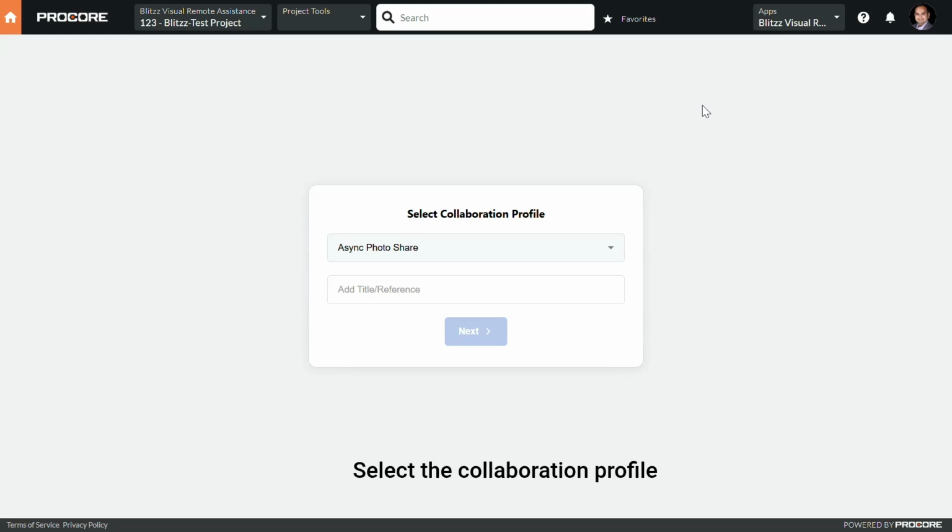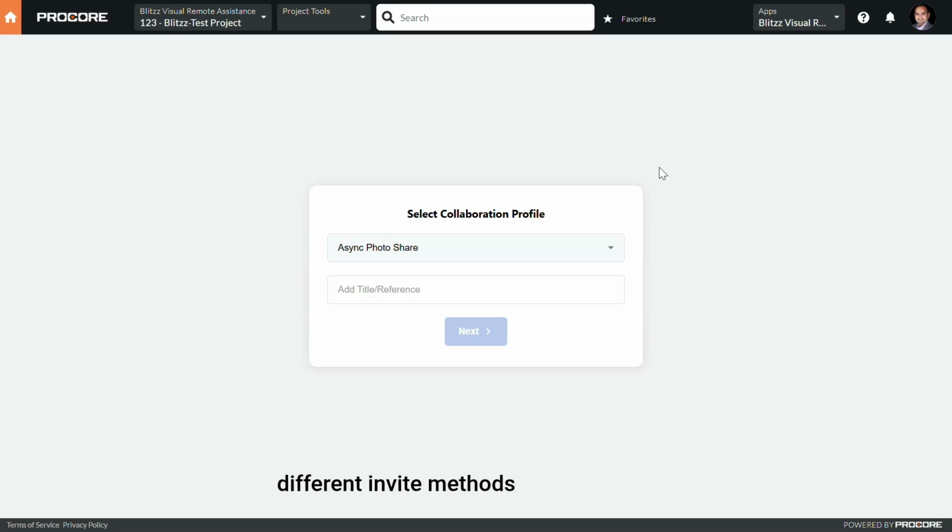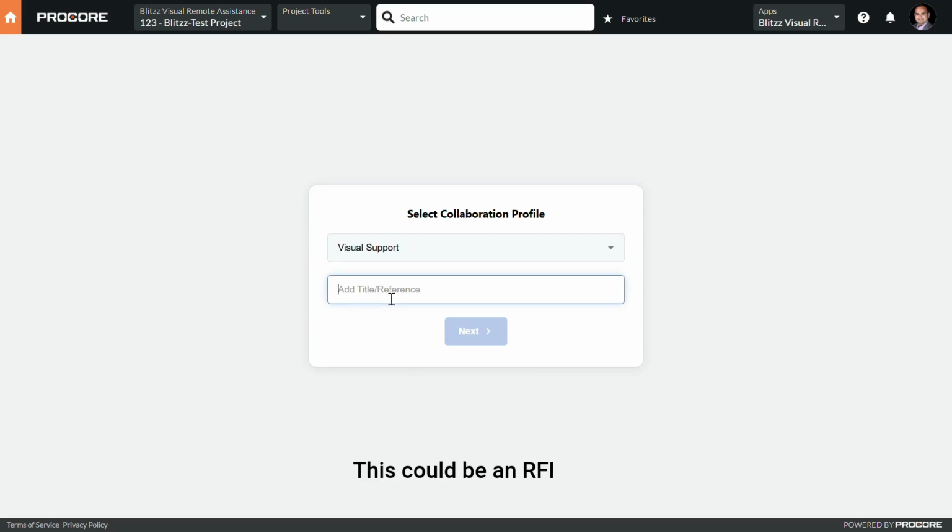Select the collaboration profile that matches your session type. Your team's collaboration profiles are loaded from your Blitzz account, and each profile can have different invite methods and session settings. Enter a title or reference for the session. This could be an RFI number, a punch item, or any project reference. Click Next to proceed.